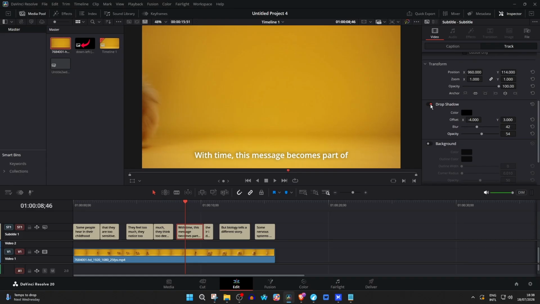If you turn on Drop Shadow but can't see anything, increase the offset first. When the offset is at 0, the shadow can sit directly behind the letters and look invisible. Scrub through the timeline. Every subtitle on that track should now use the same shadow.